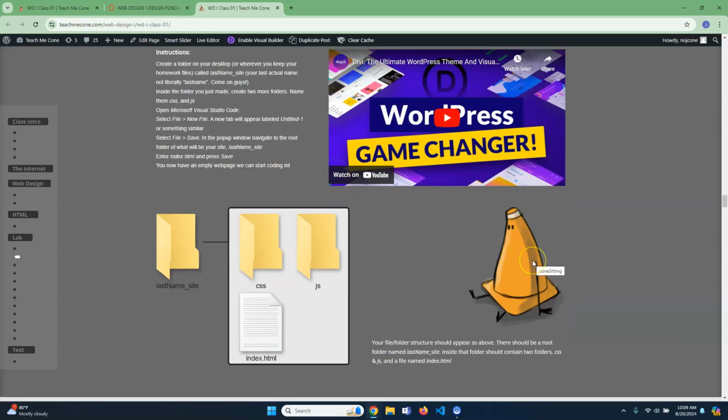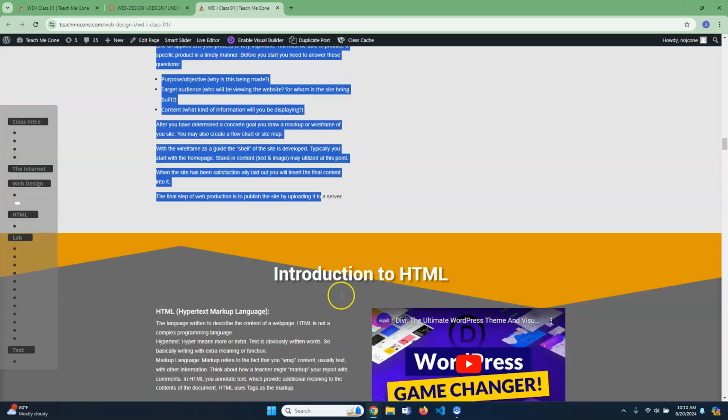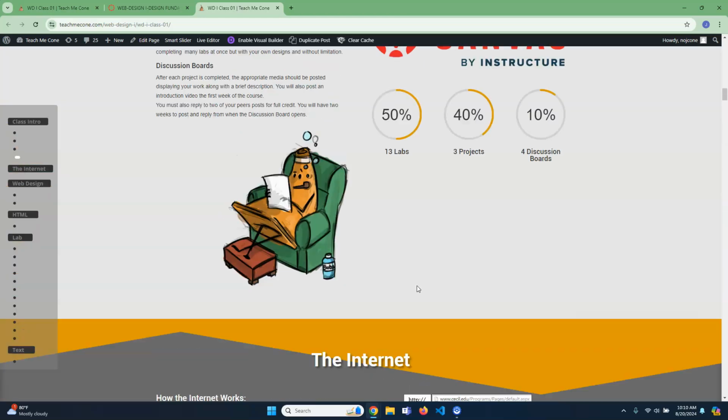I do a lot of drawings of a cone, like a traffic cone. You can see my daughter crocheted that for me. I have a lot of cone things, just because my last name's Cone. So that's my brand.